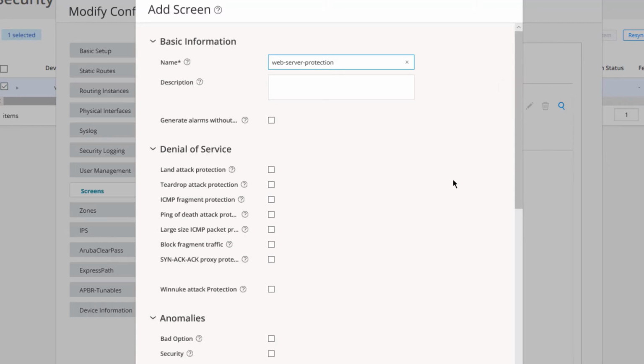That's optional. So the first option we see is generate alarms without drops. Kind of truncated there because it's kind of long, but you can hover over it. So we're not going to drop packets if we select this option. Now this is a great option if you are deploying screens in a production network and you're not quite sure if you're setting the parameters correctly. You're not quite sure what an option really does. So with that, let's go ahead and configure the screen options we need for our example.